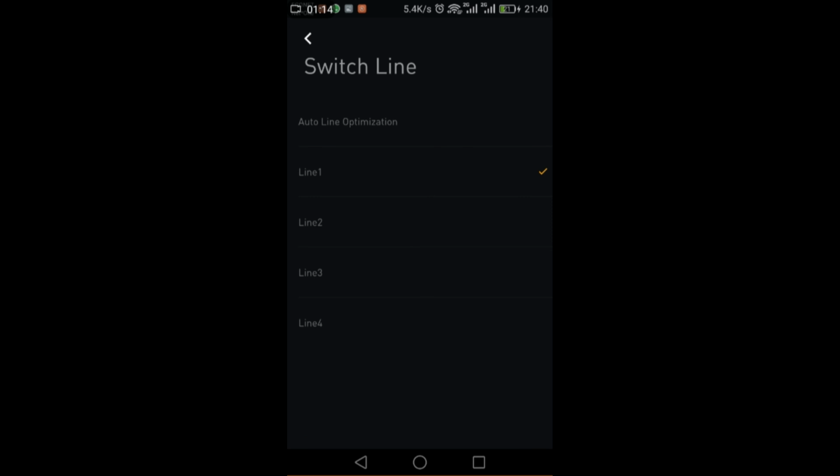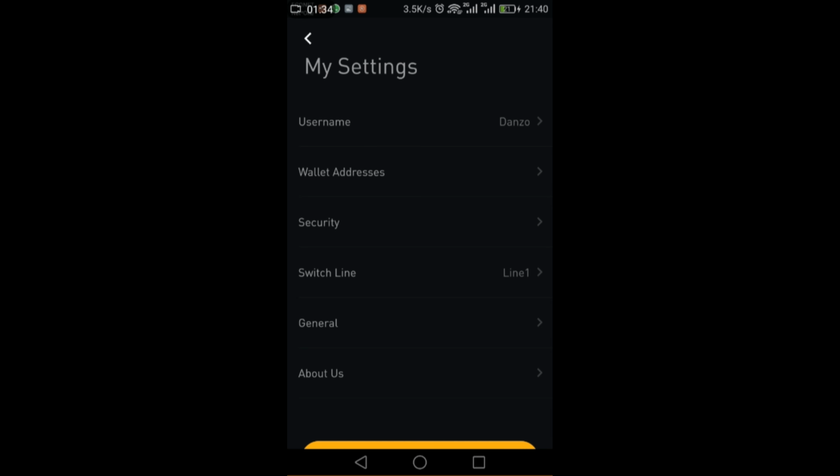So whenever you face such a similar challenge, you can come to this function tab and switch the lines 1 to 4, or you can use auto line optimization, which will then auto select the best suitable line for you. Line 1 is working for me for now, thanks to customer services on the Telegram group which assisted me.